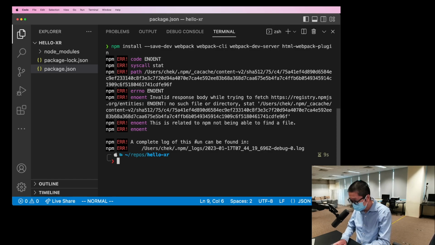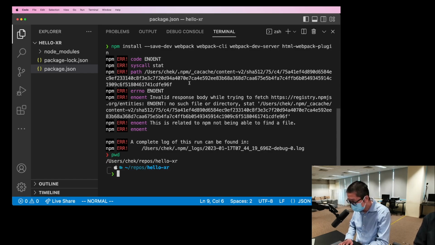And errors are very common. Okay, I'm using npm. The response while trying to get the index and records. Did I type the wrong name?